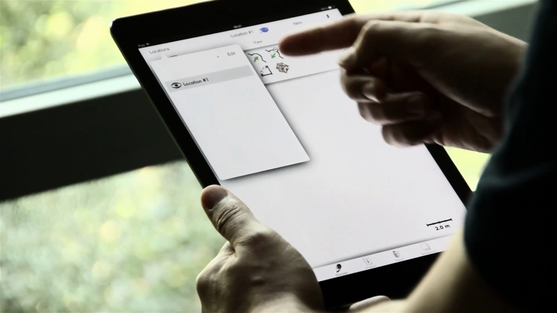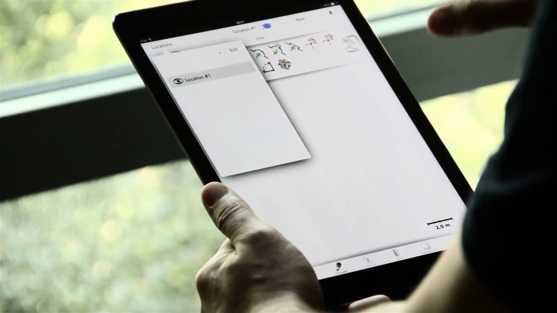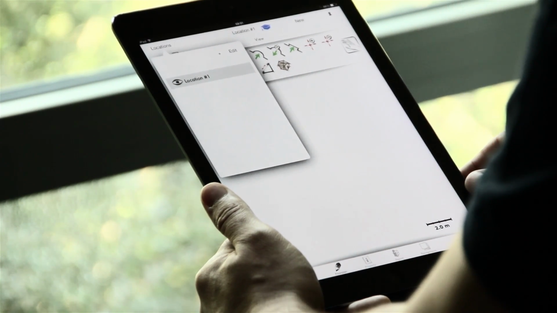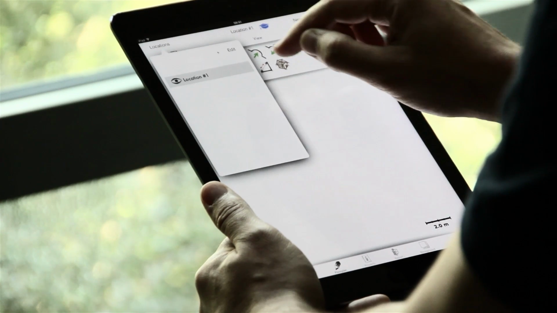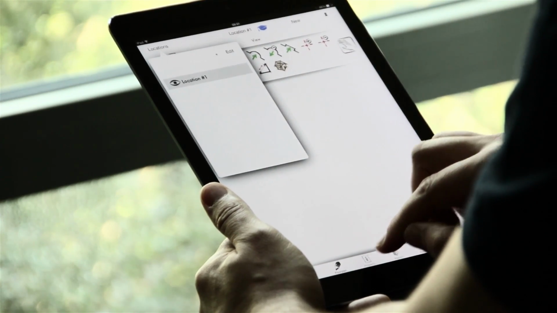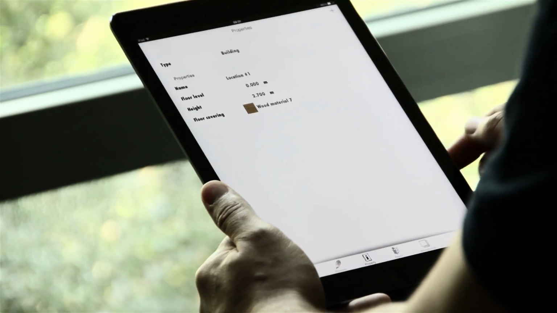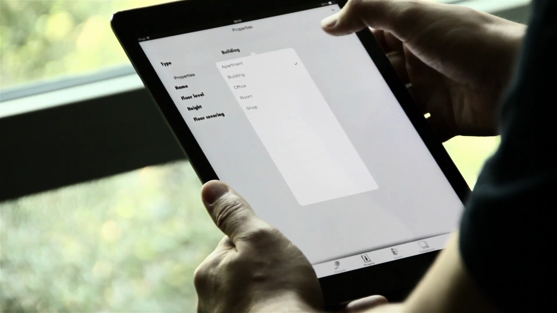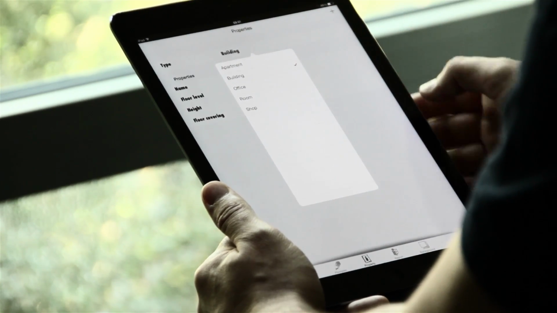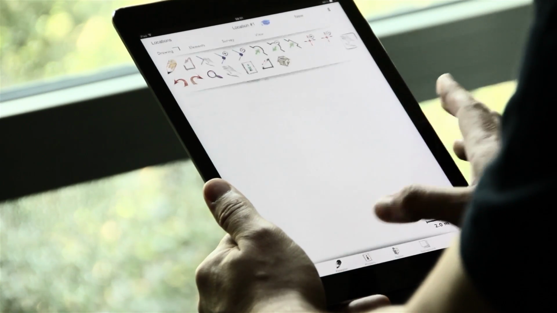So for instance, if we have a main location, this apartment complex where we work, we can specify that that type of building is going to be a building or a room or whatever. I'm going to show you that. Let's tap on property and I can see that the building type is actually a building, but I can also set this to office, room or shop. Use whichever is comfortable for you or whichever you need.